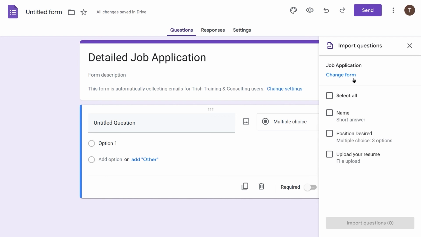And so now it will show on the right the questions that are in that form that's already existing. We're going to choose Select All. And then at the bottom, we're going to select Import Questions, and it has the number of questions that you're importing in parentheses.